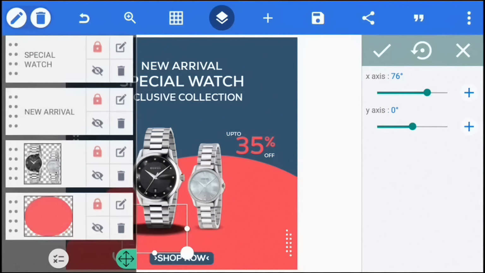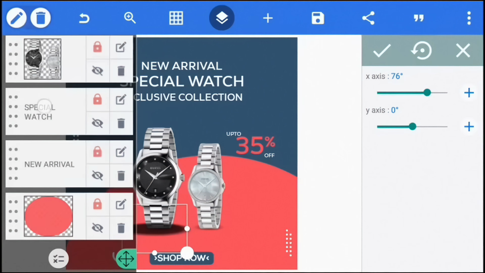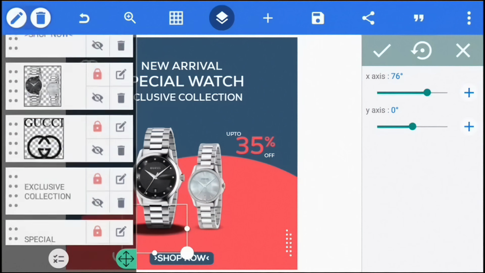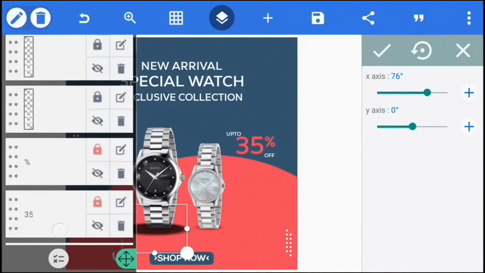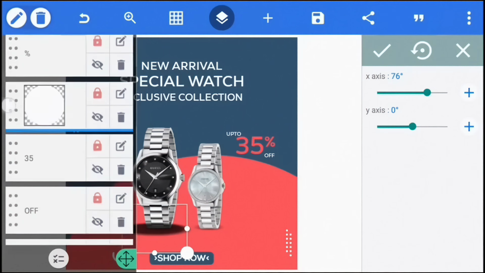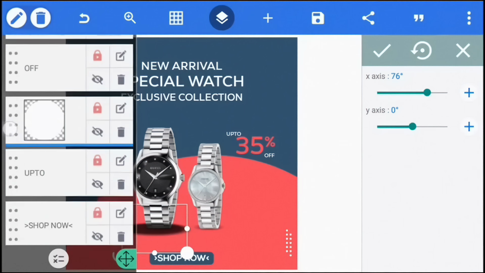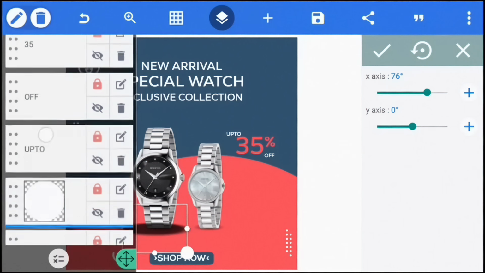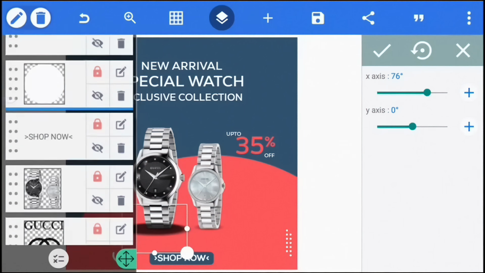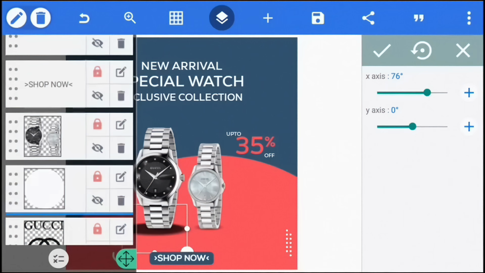And the next thing you're going to do, you're going to take that shadow you created and put it under the watch. So try to locate where the watch is, so that the shadow will be behind that watch. That's why you see me on my layer dragging the shadow shape I created. Now it's under the watch.